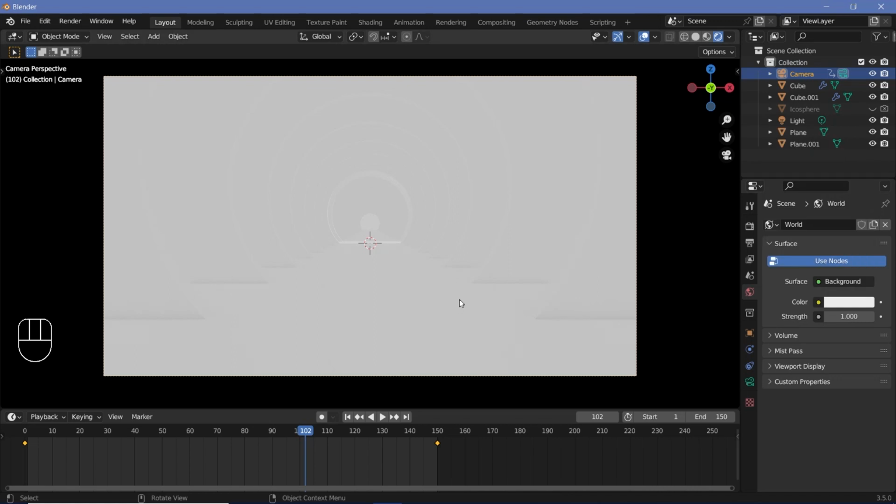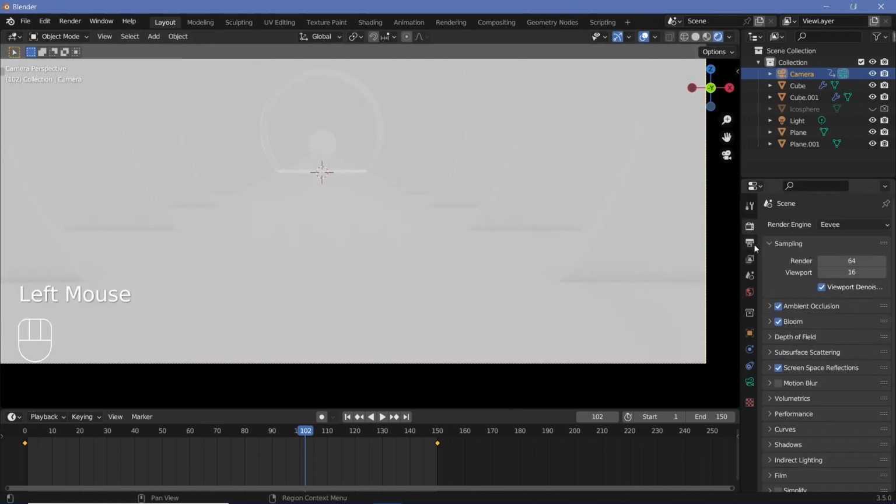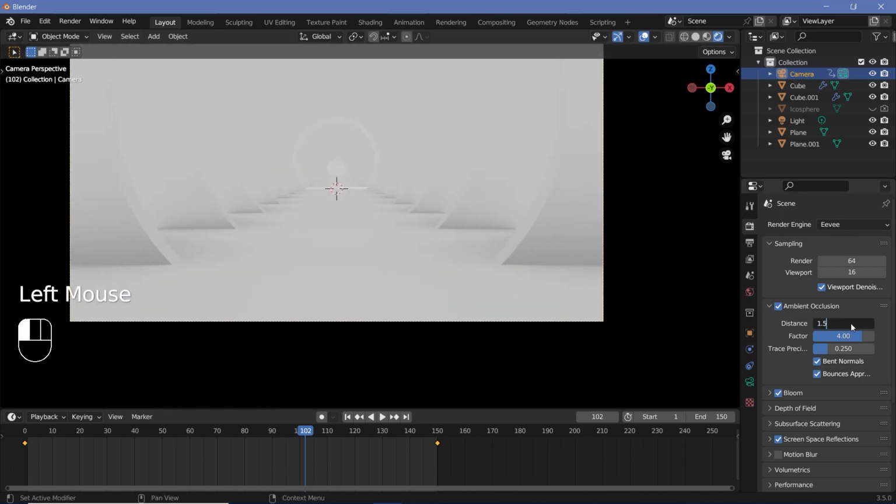Once you've done that, to actually be able to see these shadows better, you can go back to the render properties, expand the ambient occlusion, and start playing around with this. The first thing is we'll increase the factor beyond 1, so we can make it 2 to make it even more prominent. We might as well go up to 4. Apart from that, also increase the distance to actually increase the effect of this ambient occlusion. Now, maybe a distance of 1.5 looks pretty good and a factor of 4.